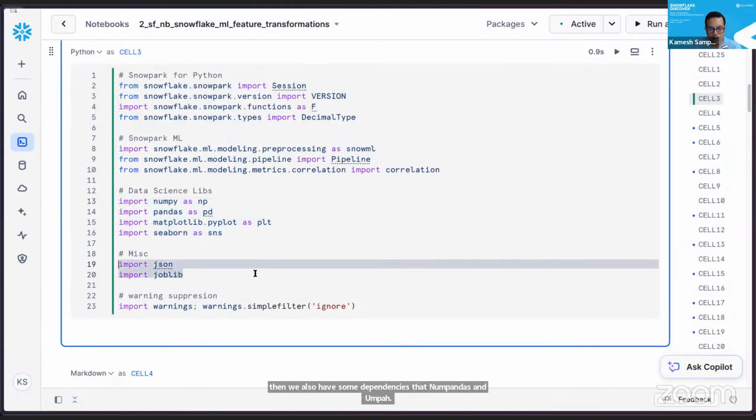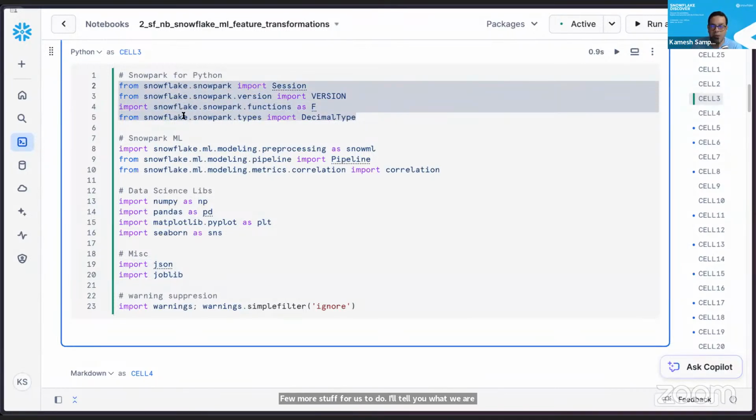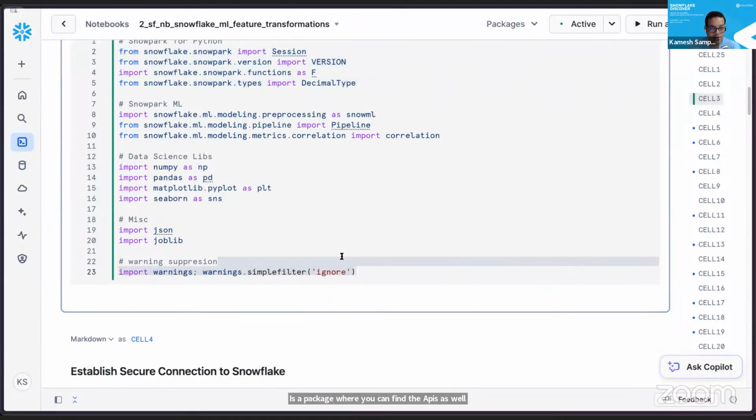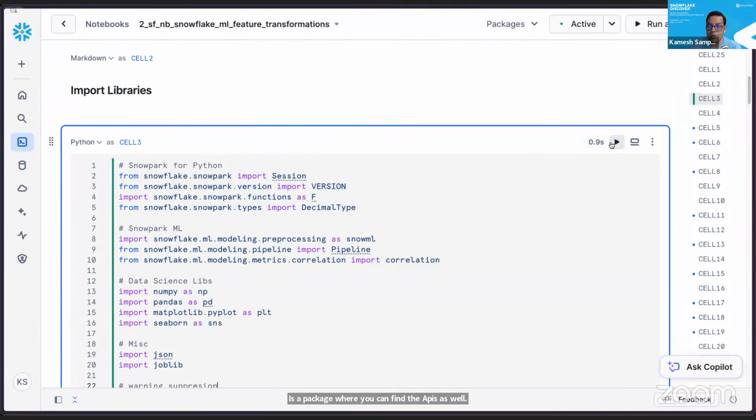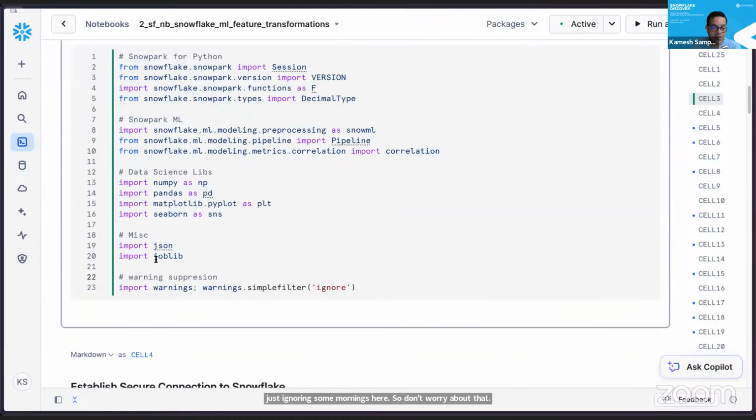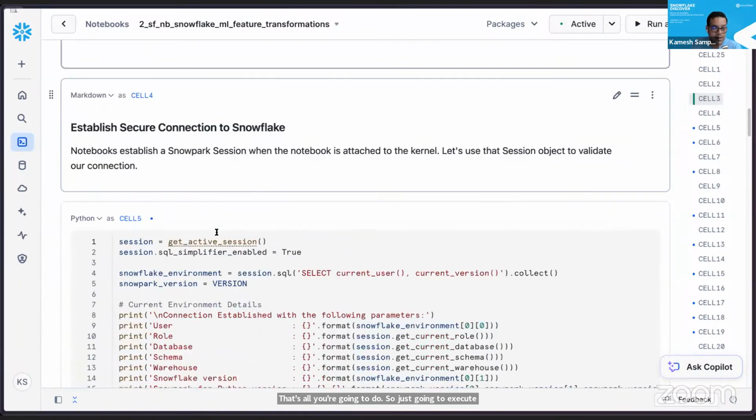Few more things for us to do. I'll tell you what we are going to use this for. These are the basic Snowpark API things. Snowflake.snowpark is the package where you can find the APIs as well. Okay. And just ignoring some warnings here, so don't worry about that. That's all you're going to do. So I'm just going to execute again, so that I make sure I import all this stuff.